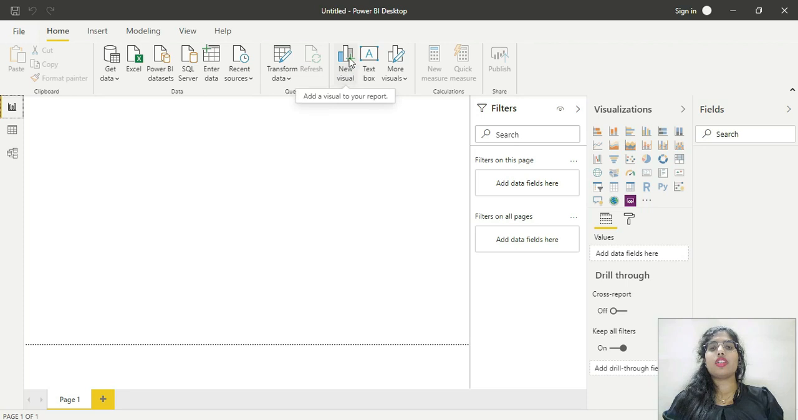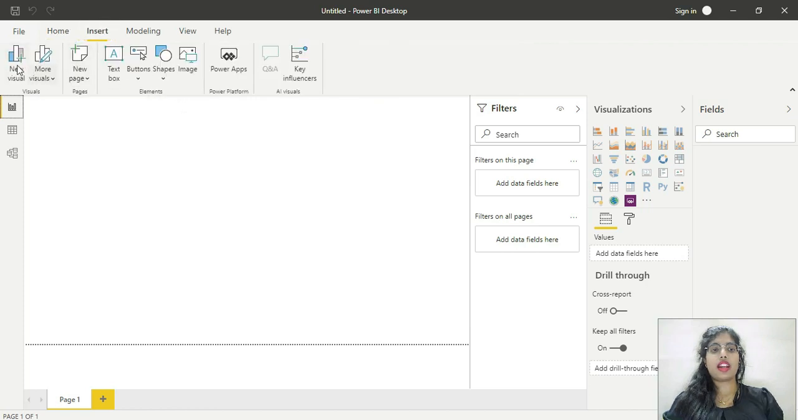You can add a new visual by clicking on this button. This is the text box visual. If I want to add any text box to my report, then I will be able to do so from here. I will be able to access more visuals from here, and if I go to insert, then I will be able to insert visuals, buttons, shapes, all will be covered in this series. I will also be able to embed Power Apps over here.